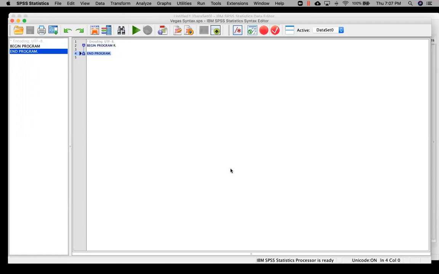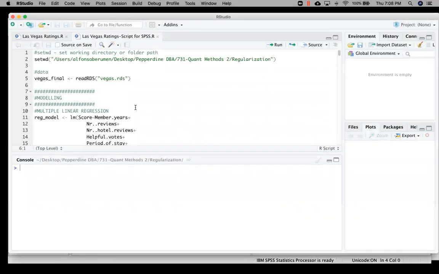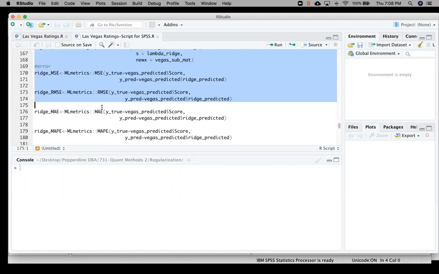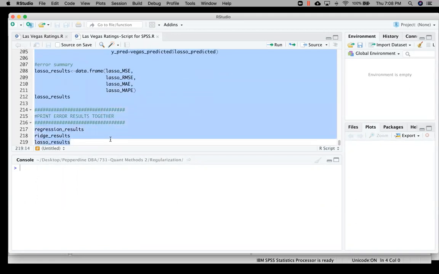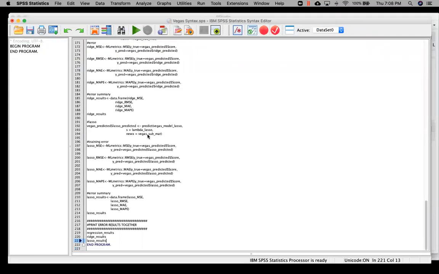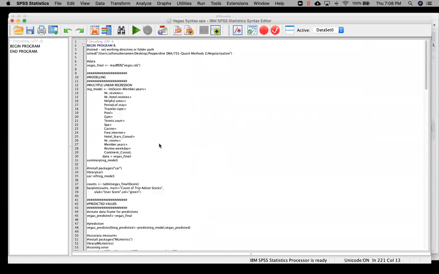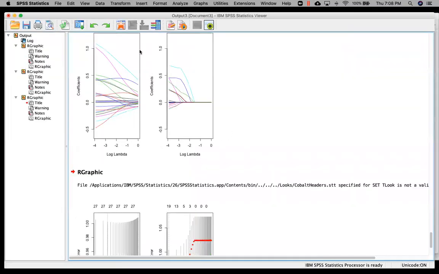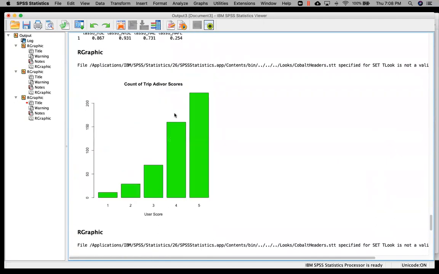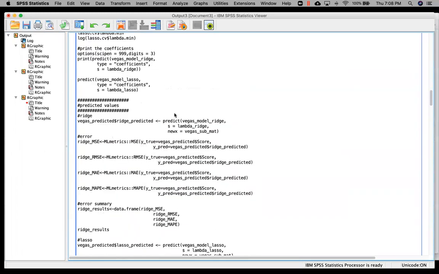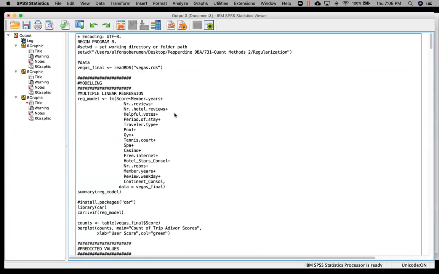So I'm actually going to open up here my R program. So I'm going to copy this code here. Go back here. So all I have to do there is then paste that in. And then I'm going to go ahead and select here and then press this play button to run. So then you can see here all the graphics and all the results that I showed you in the presentation were produced directly in SPSS. And that's it.